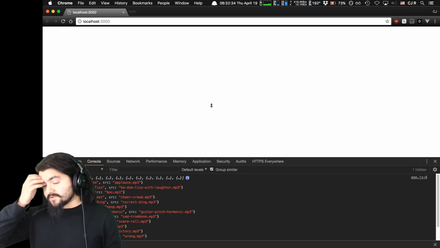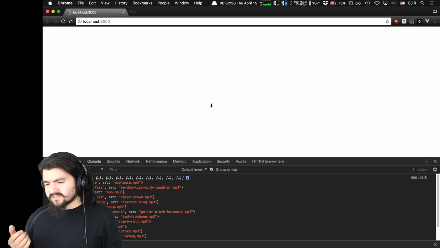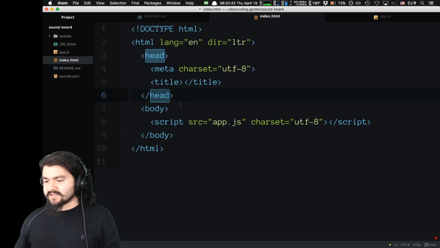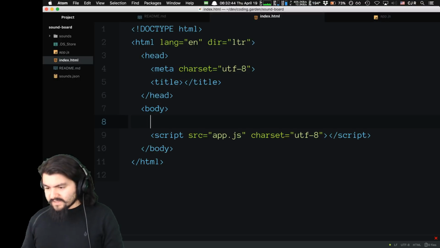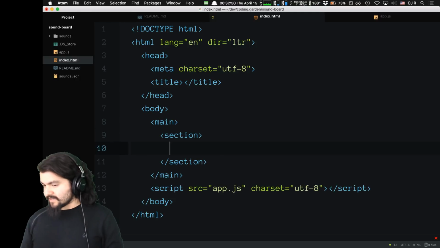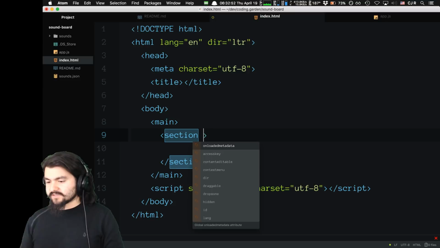So let's add them to the page. Really simple. I'm barely gonna have any CSS styles for now. So let's make just a main section, and inside of there will be a section, and let's just call this sounds.